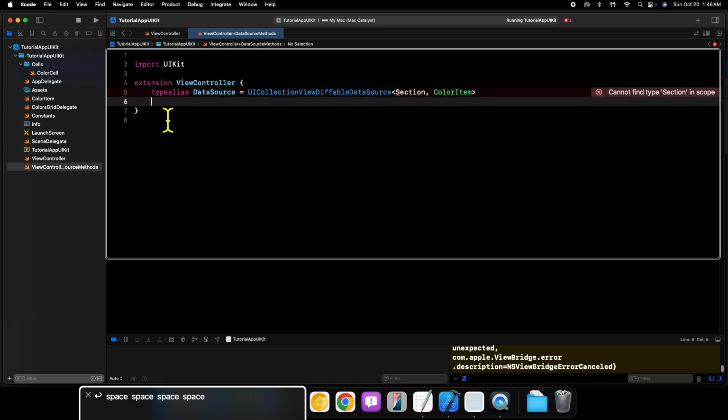The second type alias we're going to call snapshot. This type alias is going to be an alias for the NSDiffableDataSourceSnapshot object, which also takes the same two generic type parameters. Now, as I mentioned, diffable data sources use snapshots to help differentiate between the old state of your data and the new state of your data. And then it uses those snapshots to do that process of diffing and then animate those changes.